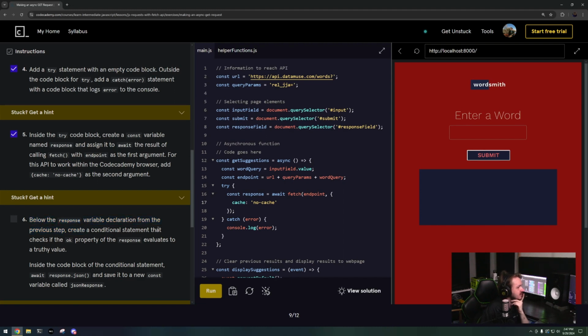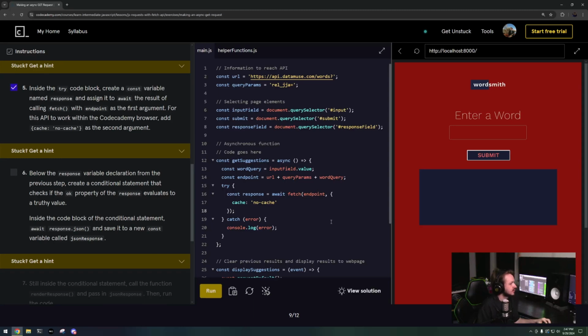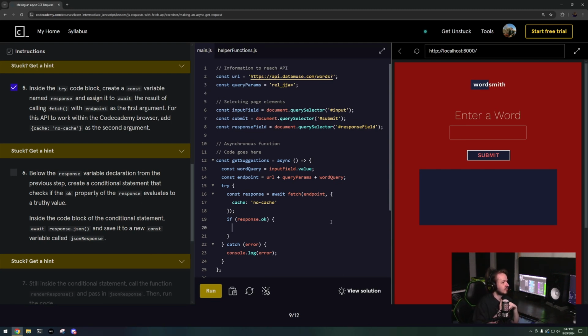Below the response variable on the previous step, check that the value is okay. If response.ok, inside the code block of the conditional statement, await response.json.